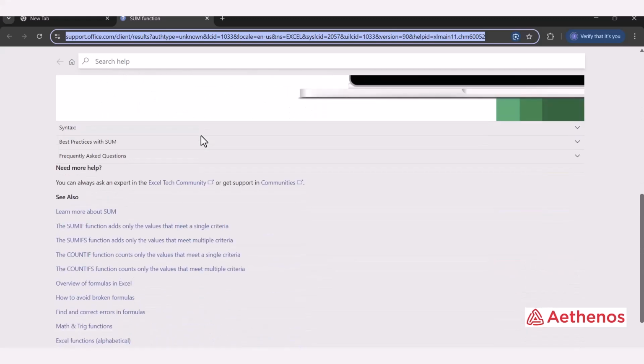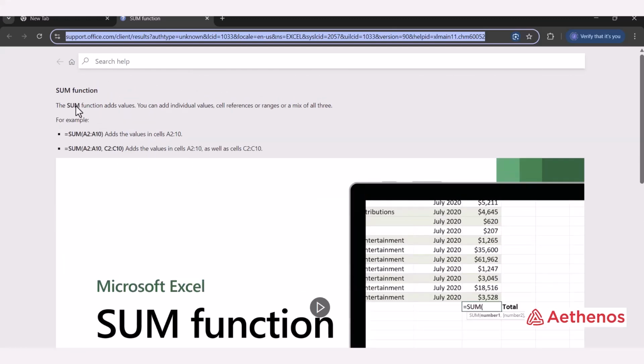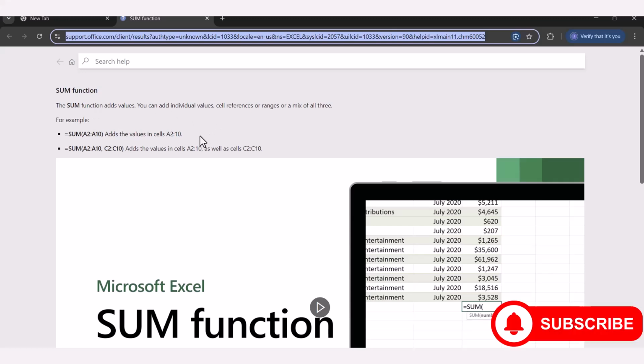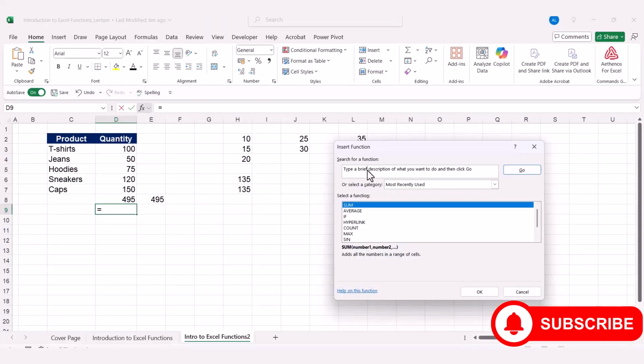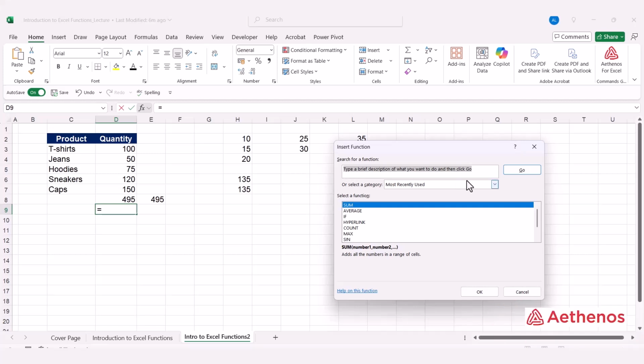So it has a video on the sum function and you can read about it and here you can see how to use the function. Also, if you know the name of the function, you can start searching over here. You can type min and say go, and it gives a list of functions starting with min, and this is the function that you need to use. So you can get help from here and see the syntax and what the minimum function is used for.